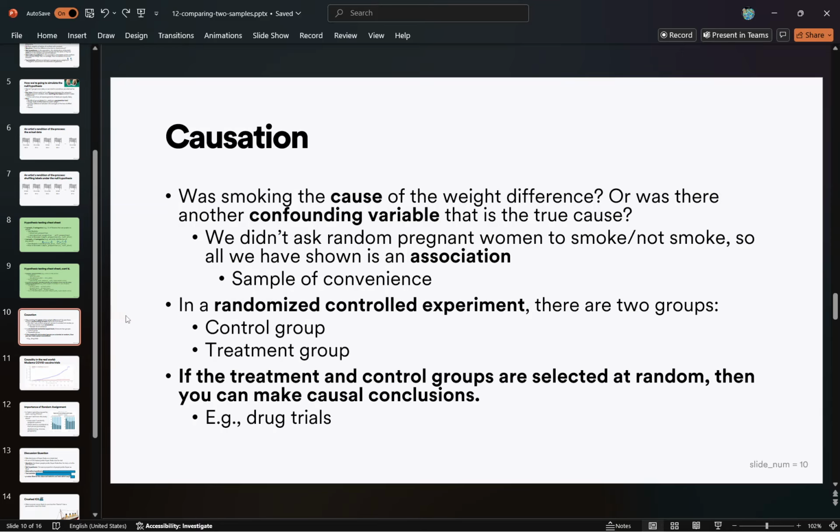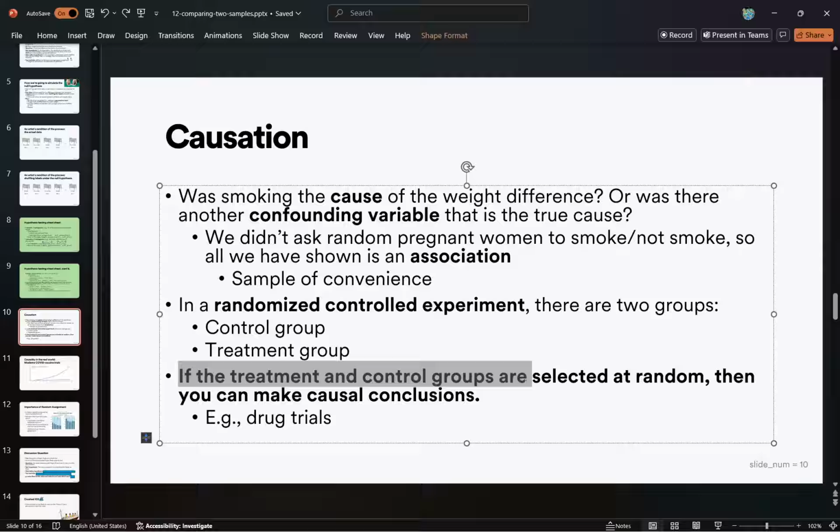Does that make sense? That would be very unethical, though. We would never do that in real life. So that's the thing. If you did it that way, though, if the treatment and control groups were selected at random, very, very important, then you could totally make causal conclusions.